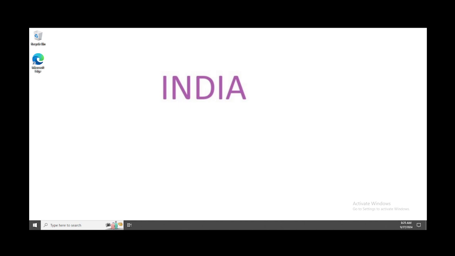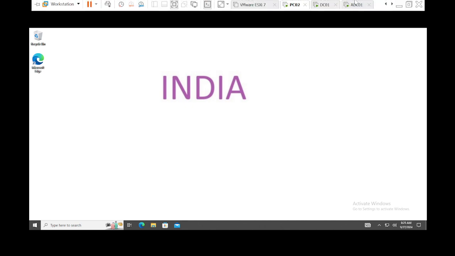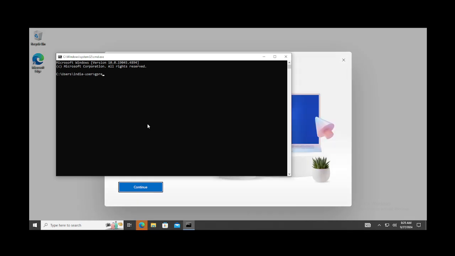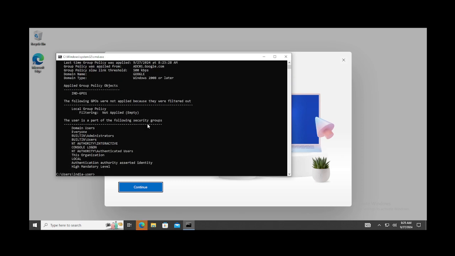Now you see it is almost there. You can see the wallpaper is coming from India. Okay. Now I'll go to DC01. Okay. Before I go to the DC01, let me go to command prompt and run a command called gpresult /r. So this command will tell you what and all policy been applied and is there any filtration is happening or not.